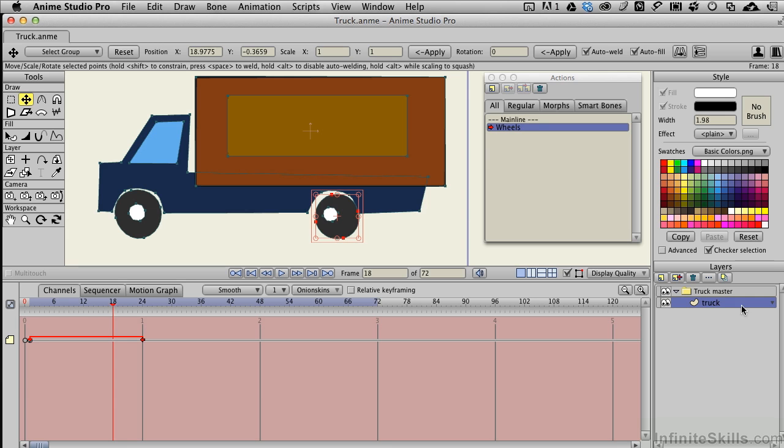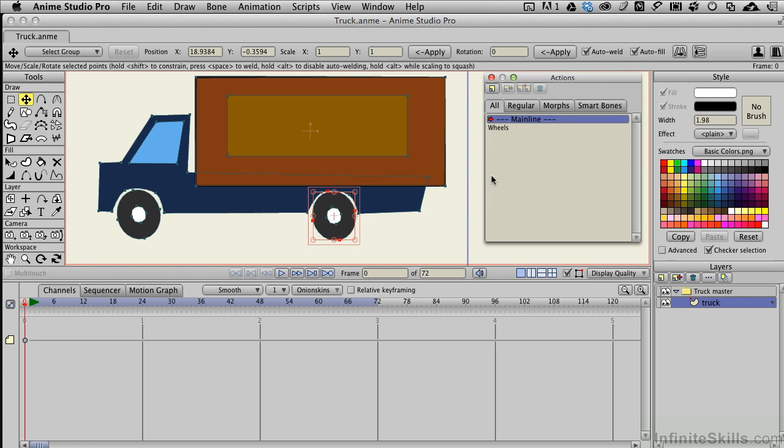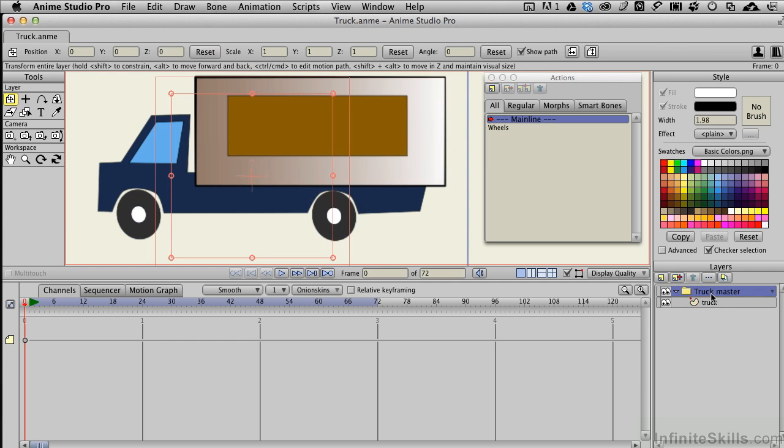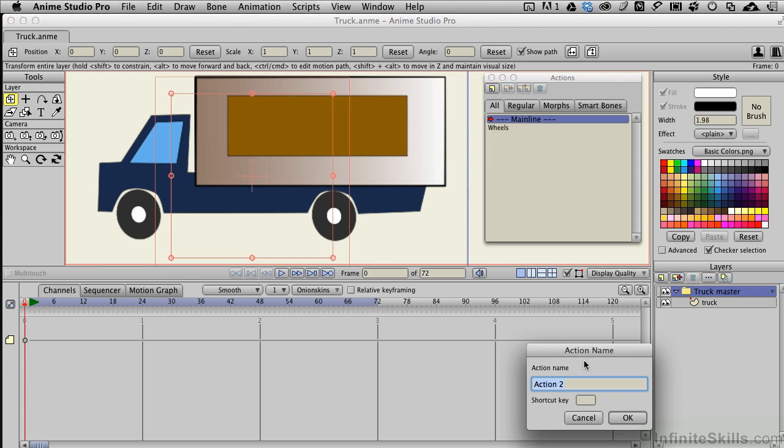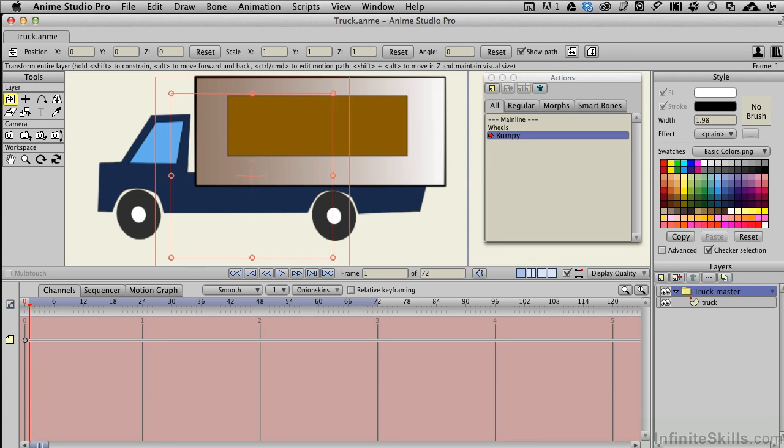Like it. Okay. We will double click Mainline right here. That accepts that action. It's now available. The next thing I want to do is come back to the Truck Master and create a new action. We'll name this one Bumpy. But this time, instead of working with the actual individual points, I want to work with the layer. The reason for this is I don't want any data corrupting or changing the value of the data that we've got for the wheels. I want the truck body to stay the same. I don't want that shape to change at all. I only want the wheels moving.